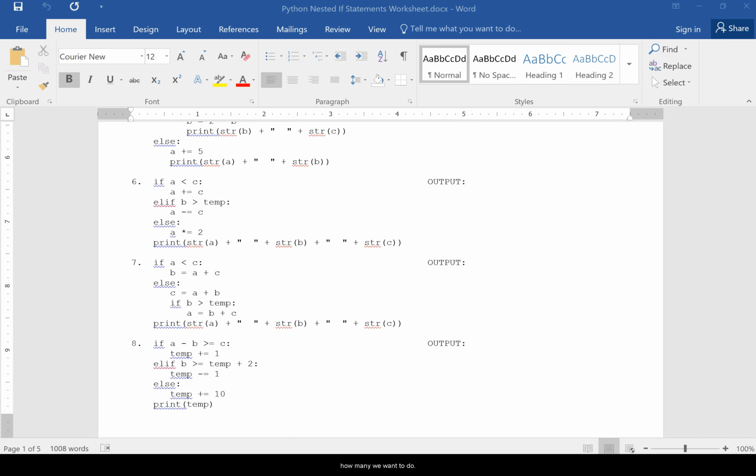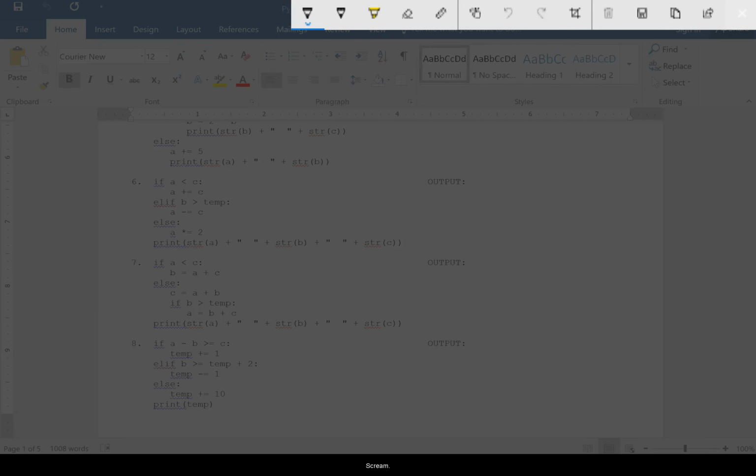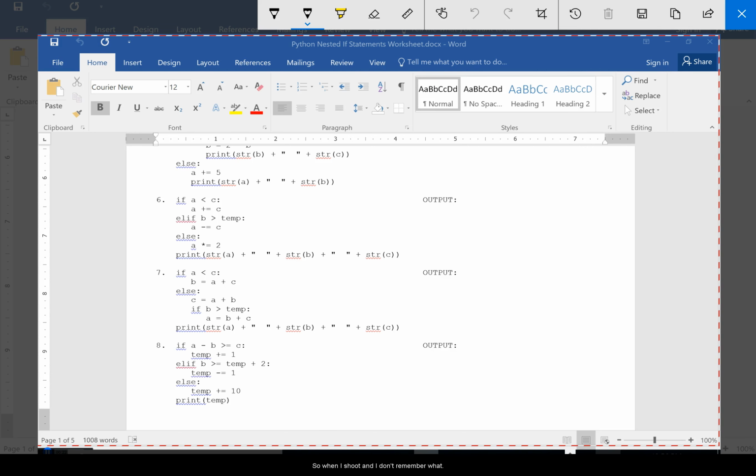Let's see how many we want to do. Sketch screen. Well, shoot, I don't remember what A and B and all that were equal to. Let me see here on my paper. Let's see if I printed this page out. Yeah, so let's do this. A is equal to 10, B is equal to 5, C is equal to 8, and temp is 0.